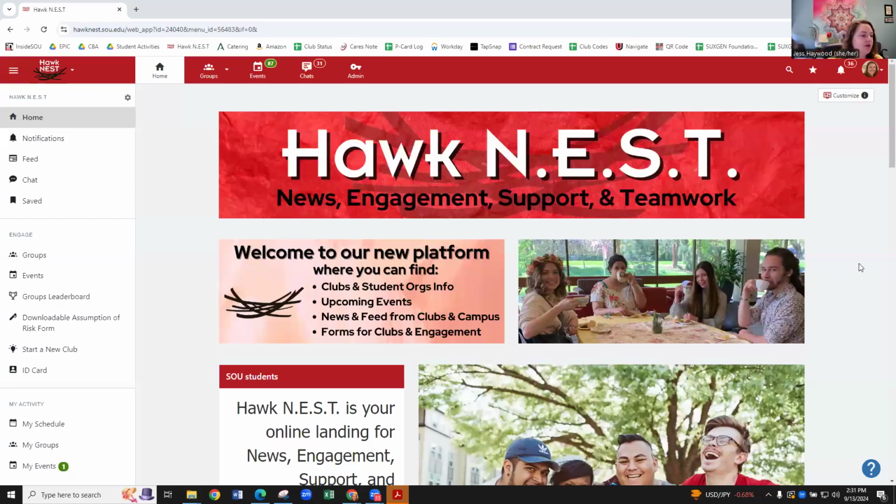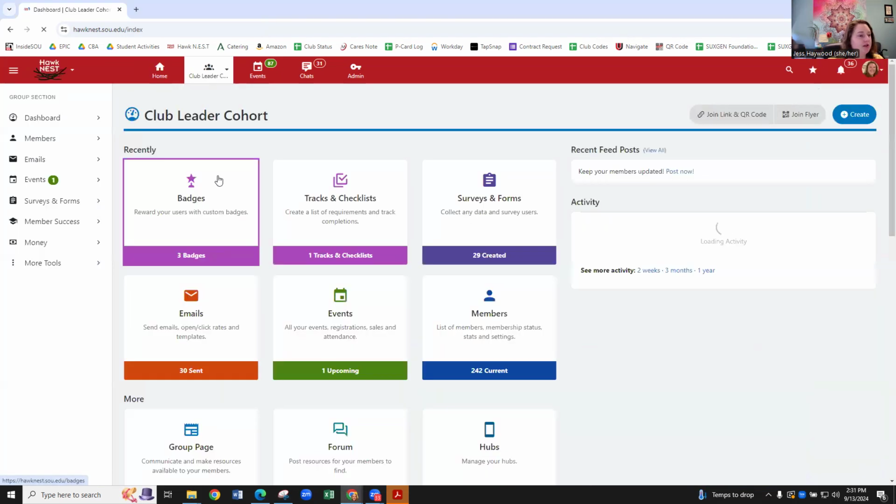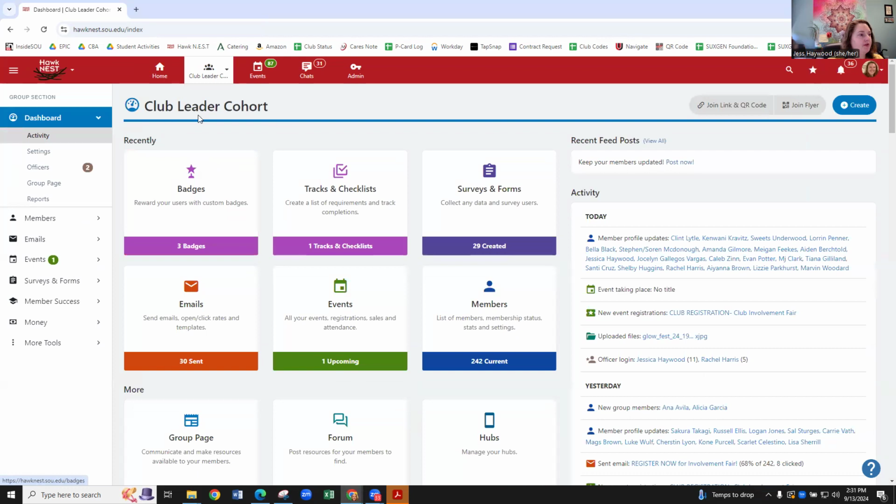In this training, I'm going to show you how to create more engagement with your club by creating badges and checklists. This is something that's totally extra and optional, but it's a fun way to encourage your members to get more involved. First thing you're going to do is go to your group where you can see your officer dashboard. I'm using the club leader cohort because it's the group where I've created badges and checklists.